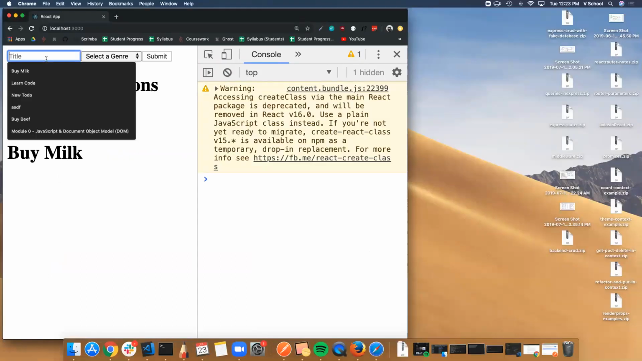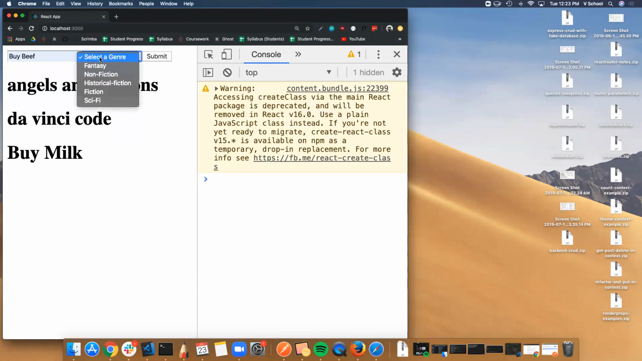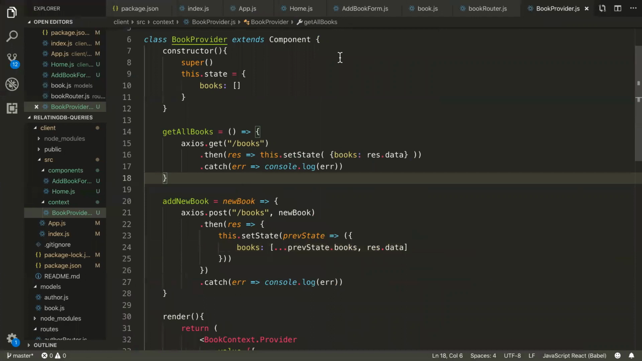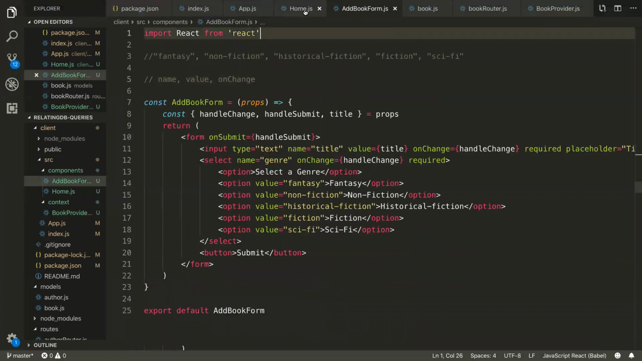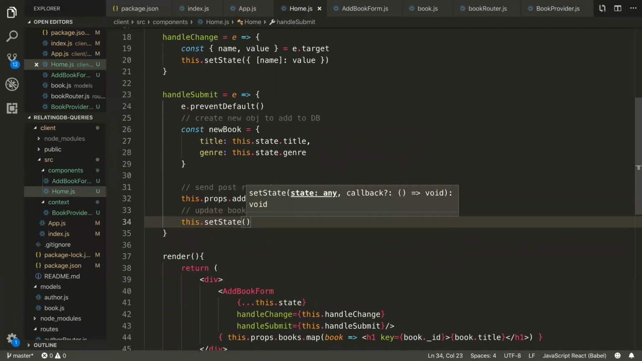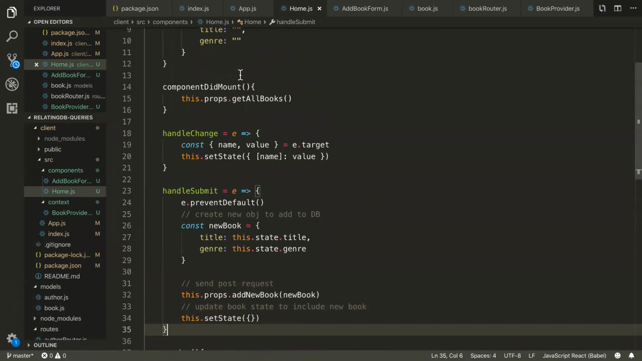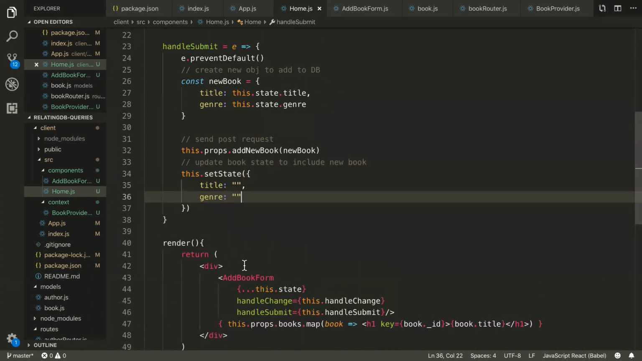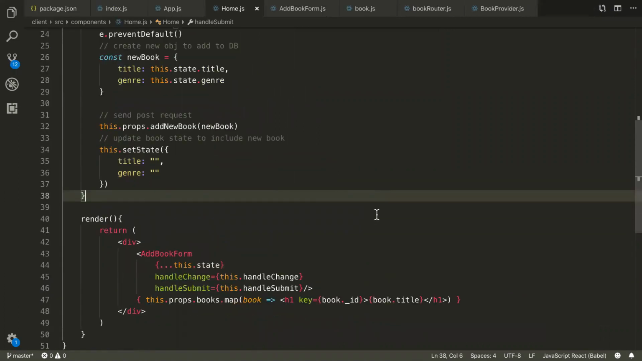Huzzah. By beef, it is a sci-fi. And there we go, by lots of beef. And now I need to implement delete because I hit post too many times and I didn't clear my form. Let's just do that. Let's clear our state once the form goes out and call this good. So go add the new book and then set this local state as well. Okay. A lot of stuff.